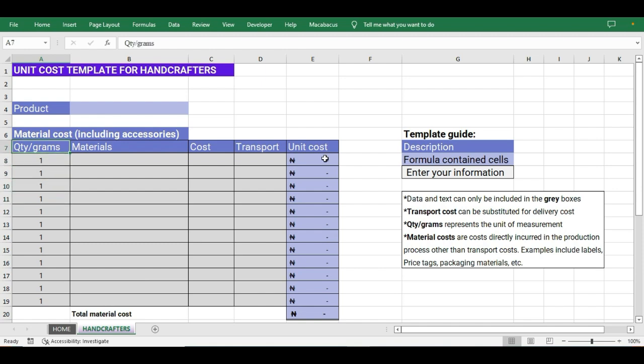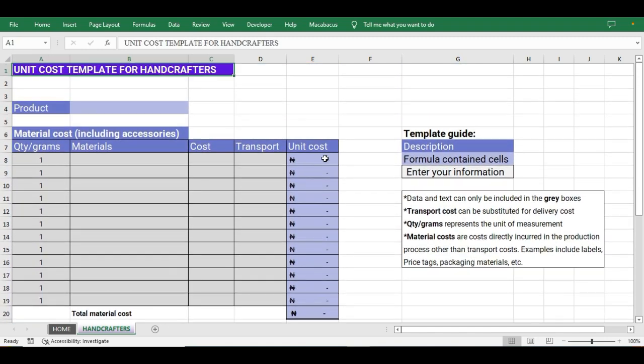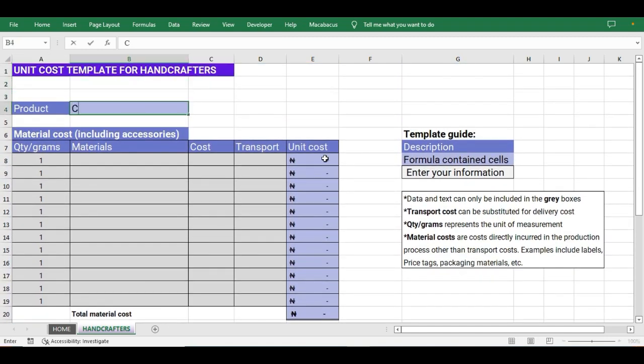So like I said earlier, we have two parts. We have a material cost, including accessories that you use for your product, and your labor cost. Labor cost here is where you enter the name of each person that actually contributed to the process, and the unit cost. So let's move on. The product that we have is a crochet handbag. For the material cost, we use 3 balls of yarn.